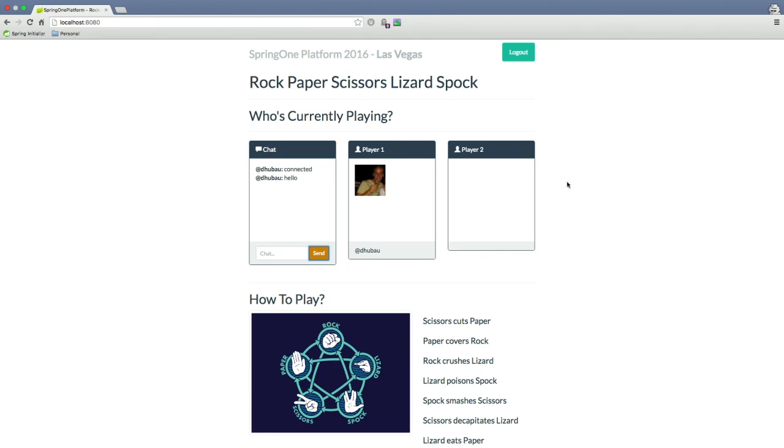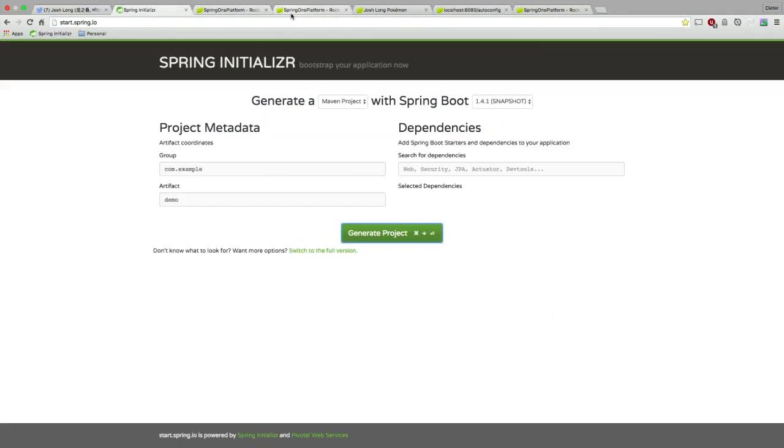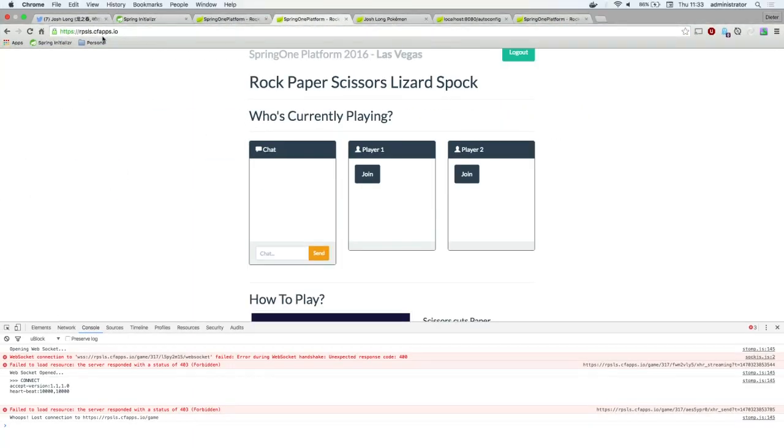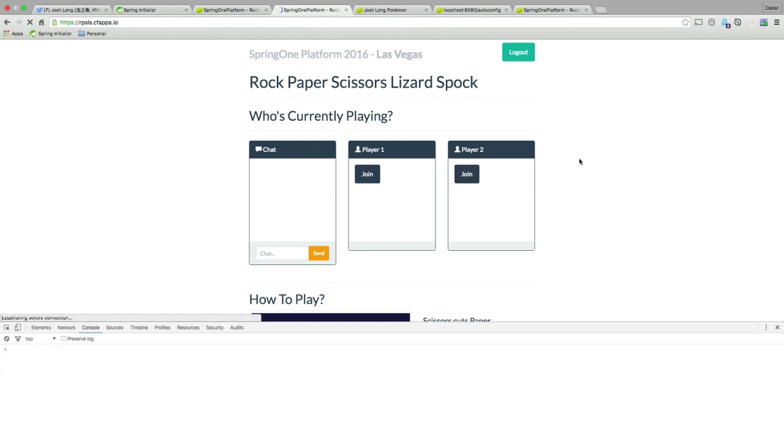The problem is, I wanted to show this to you guys on the fly, and I wanted to deploy it to PCF, and I did. So if you want to go to PCF, I think it's somewhere over here. Yeah, so it's running rock, paper, scissors, lizard, Spock, .cfapps.io. It's running on pdubs. And as you can see, I'm having problems with the WebSockets.